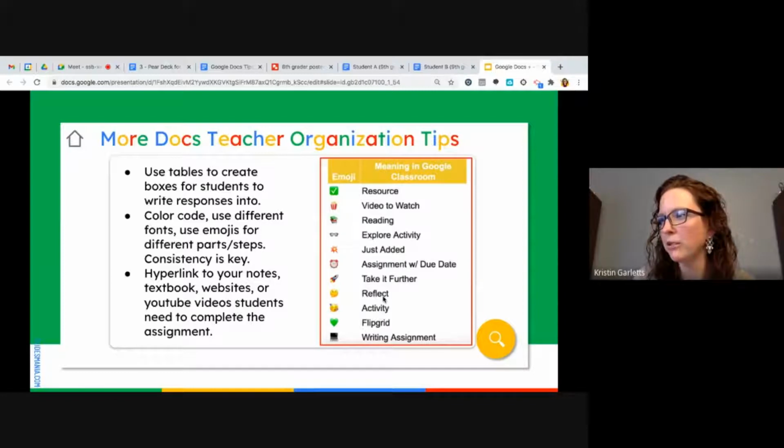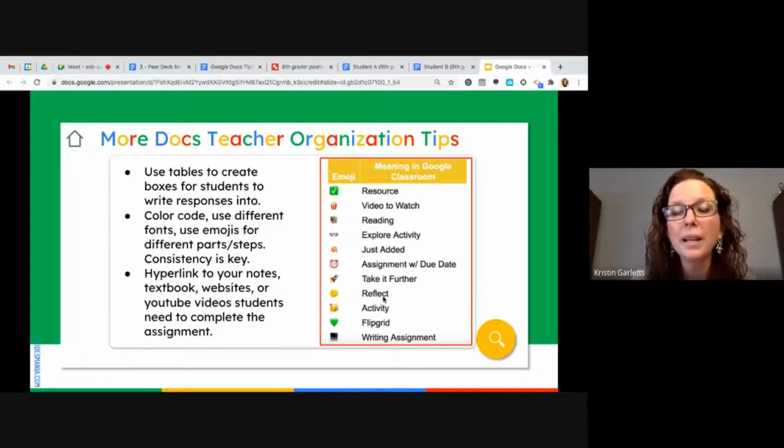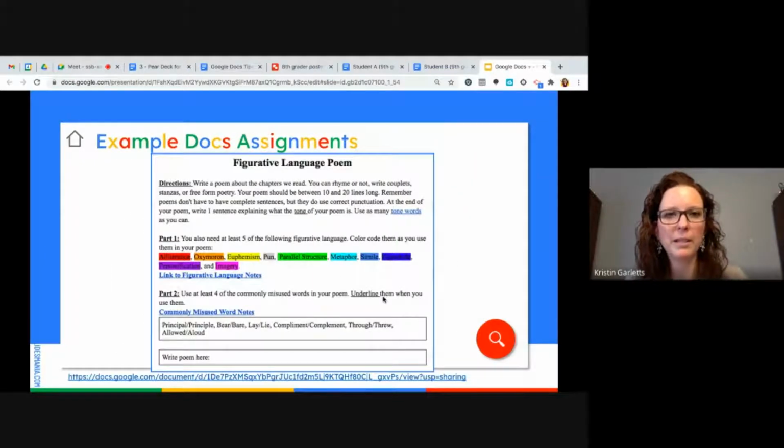How do you get the emojis from Google Classroom? When you're creating your topic, you can only add them to the topic. You can't add them to the assignment. But when you're creating that topic on Google Classroom, you right-click in the box, and then there's that little emoji button. And then you can add the emoji to Classroom. So I personally would use the same emoji from Classroom on my Docs assignment, just so visually students can see the similarities. All right, so here's some example assignments.